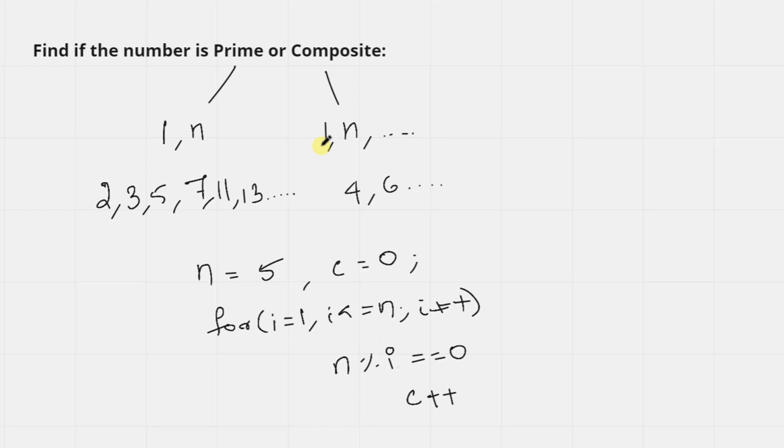So n is divisible by 1, so c will increment. Now it will be 1. When i increments, i will be equal to 2. That time n mod 2, that is 5 mod 2, is not divisible, so c won't increment. i equal to 3 means 5 is not divisible by 3, so c won't increment. i equal to 4, 5 is not divisible by 4, so c won't increment. And next i is equal to 5, the last value in the loop. Since 5 is divisible by 5, c will increment and it will be 2.